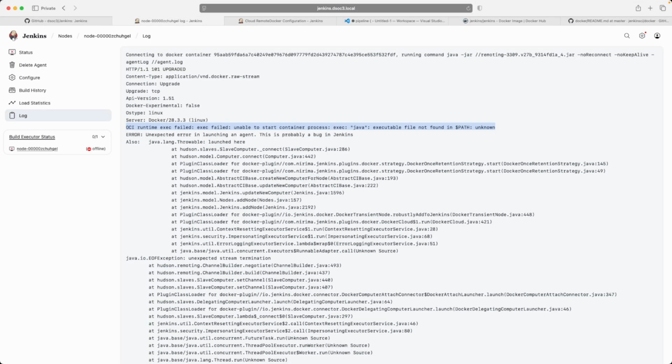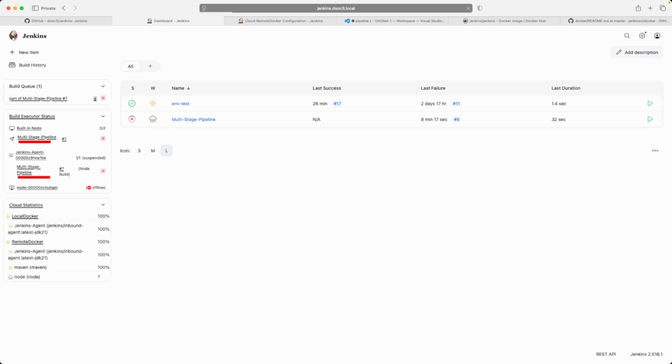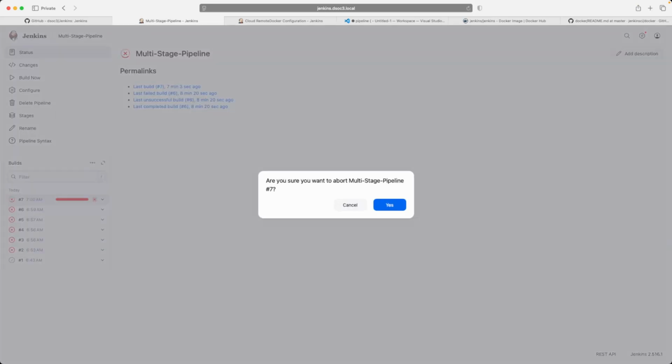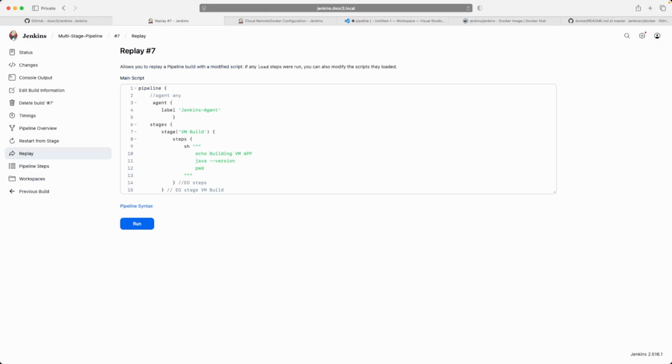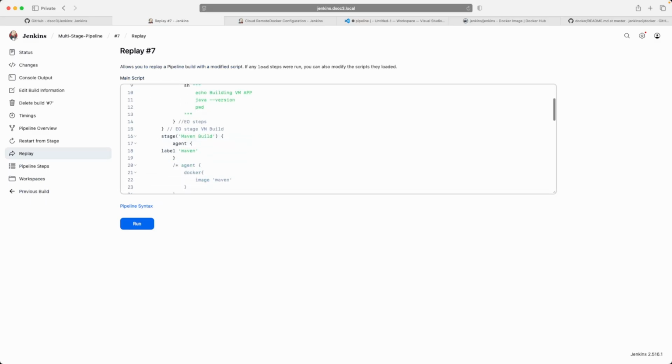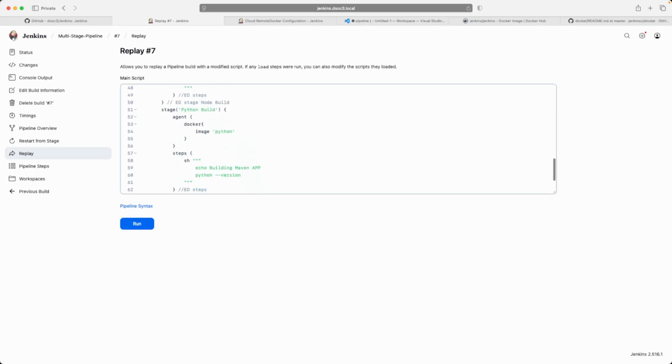And now we will go back to this one and stop this. We will rerun it again. Let me quickly check the Maven node. Okay, then we will see for the Python.